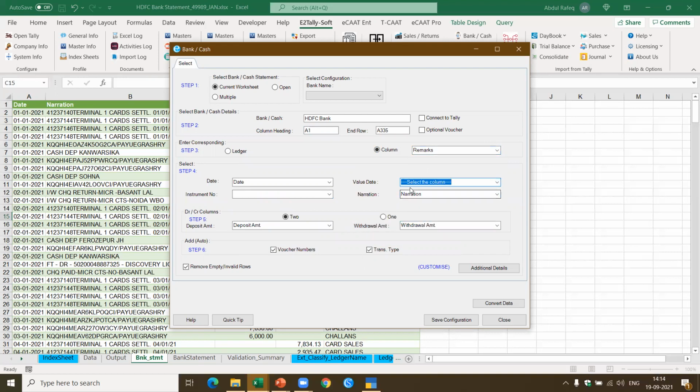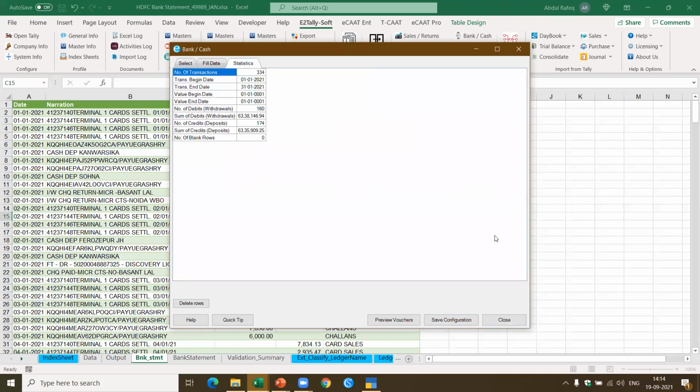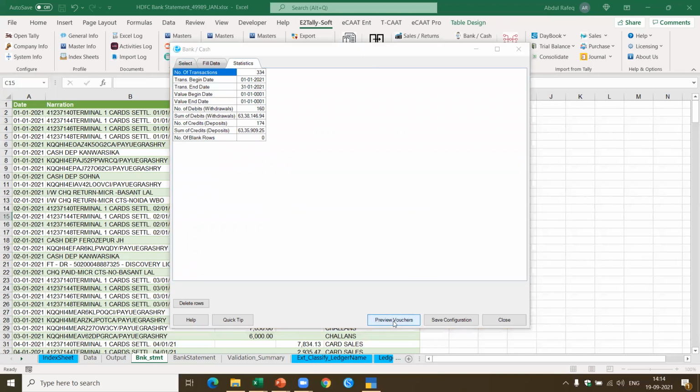Narration. In the narration, I've already got the narration. The description is given the narration. I got the debit and the credit. Automatically, it also creates the transaction type. I'll show you this interesting feature: I can save the configuration. So next time, as I said, you don't need to select the columns. Automatically, it saves and selects the columns when you open a similar worksheet with similar columns.